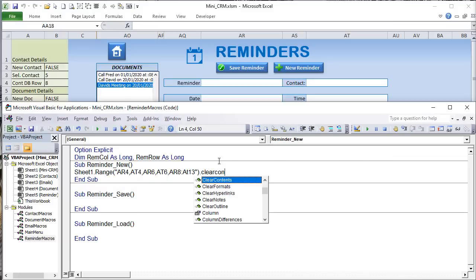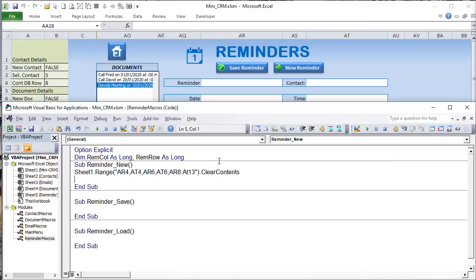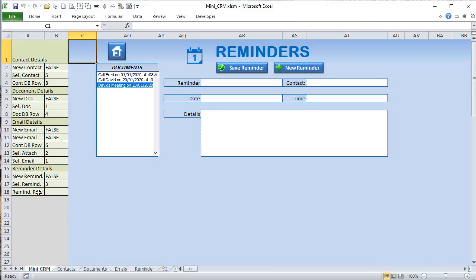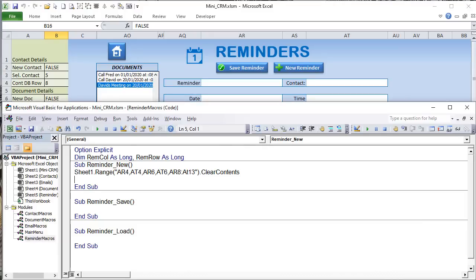.ClearContents. And also I want to set the new, remember our reminders are down here, our details are here. New reminders, this is going to go to true. So B16 we do want to set to true. Sheet 1 .Range("B16").Value = True. Set that to true. Okay, that's it. That's all we have to do to clear contents. Let's run that code. Perfect.